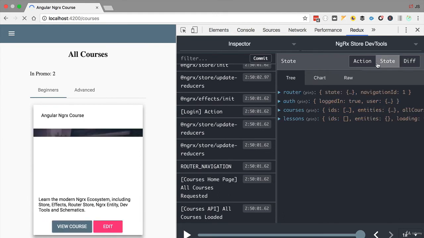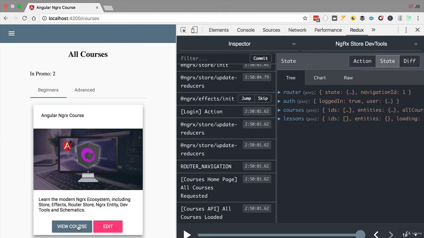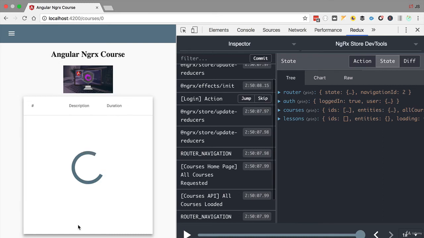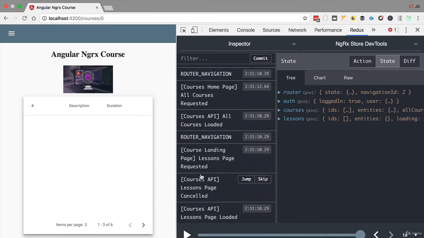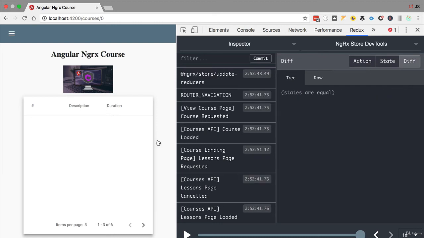Let's switch here to the state view, and we're going to open here the course landing page. Let's see if the error gets triggered. So we were lucky. We can see that we got here a lessons page cancelled event, meaning that an error occurred. We can see that the loading indicator was hidden from the user, and we can see that we are displaying here an empty lessons list.